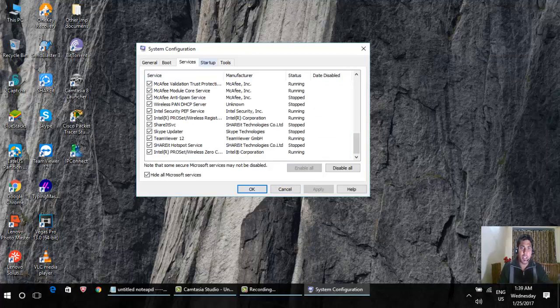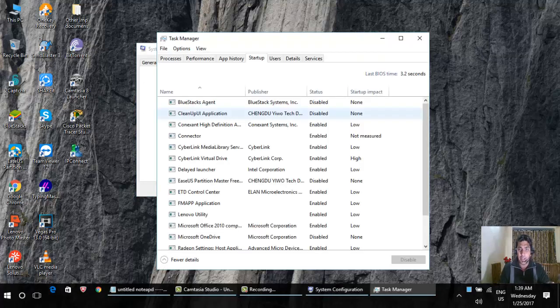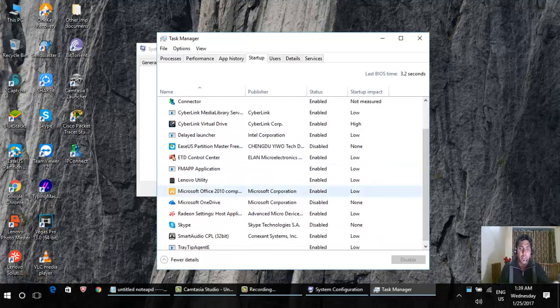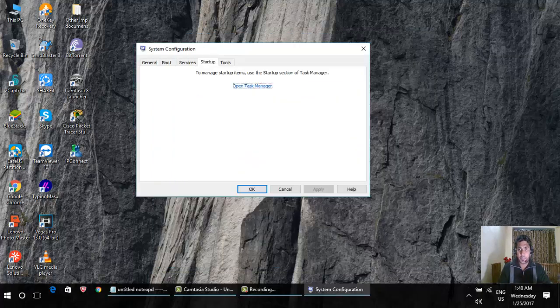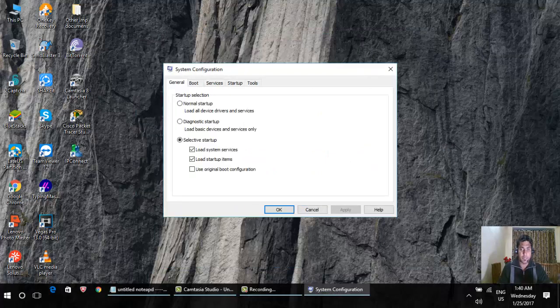After the Services tab you can go to Startup and open Task Manager. These are all the applications which are used by the computer while we start the computer. Here also, if you disable any applications, it will improve your boot time. It decreases the boot time. You can check whatever unnecessary applications are running on your computer, uncheck them and disable them, so that you can improve the boot time of the computer. You can check it as per your requirement. Now click on OK.